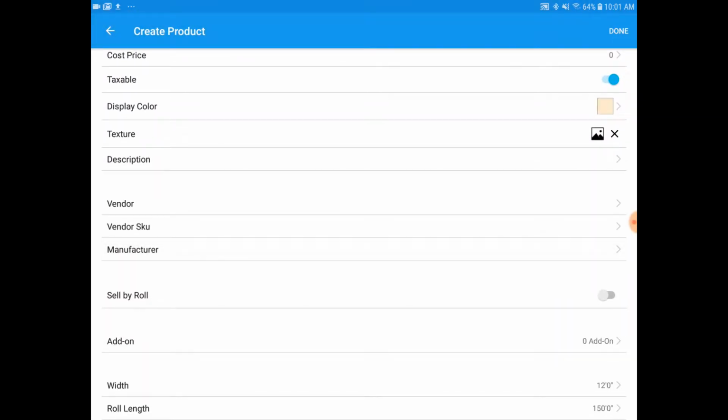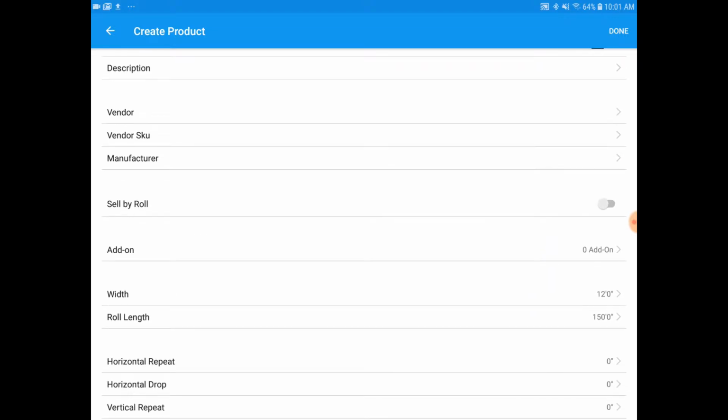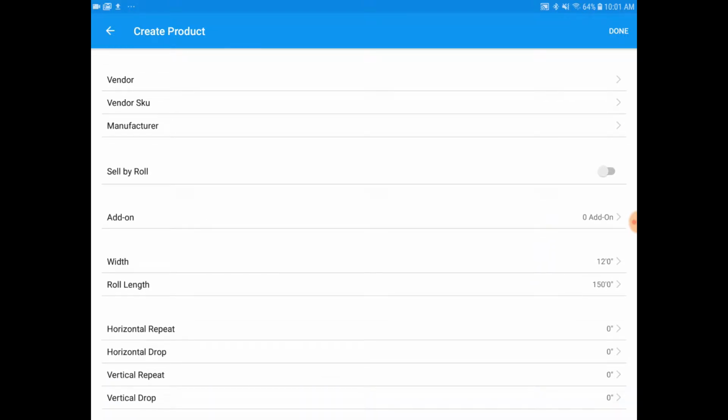We can add a description in here as well if you want to put in the item SKU number from the actual manufacturer, or whatever description you may use for your company. Also put in vendor information as well. You can sell by the roll. Add-on is where we'll be able to add on or bundle products together. So if we want to add a labor charge, a pad, tack and strip, whatever it may be, to this carpet product, you can do it from the add-on menu, which is also covered in another video in more detail.